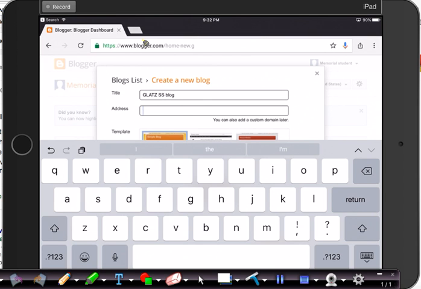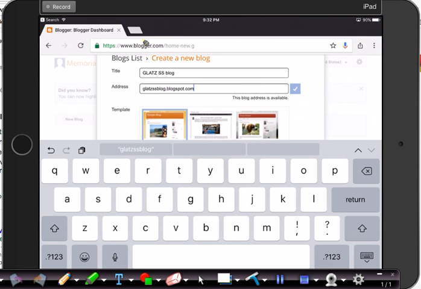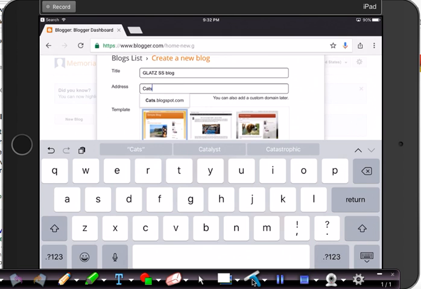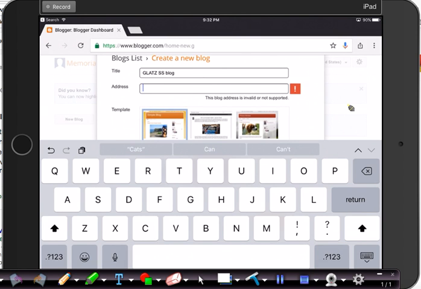But I try to make it relevant, and it has to be unique. So I can go Glatz SS blog, and let's see if that's available. Okay, it is. So you will get this check mark here if it's available. If it's not available, it might look something like this. Let's just try cats, because that probably won't be. All right, see, I got an exclamation point. That means it's not available. Somebody else has it. So it just has to be unique.